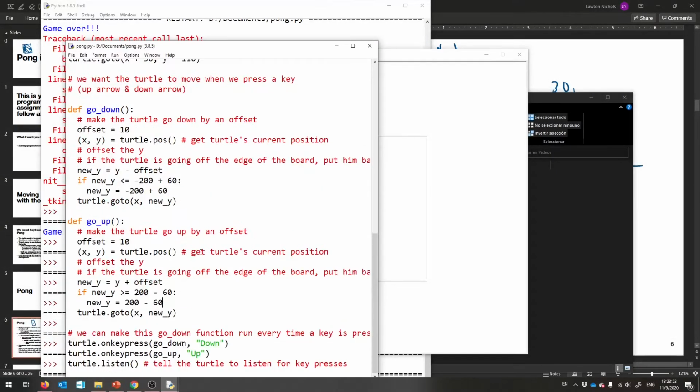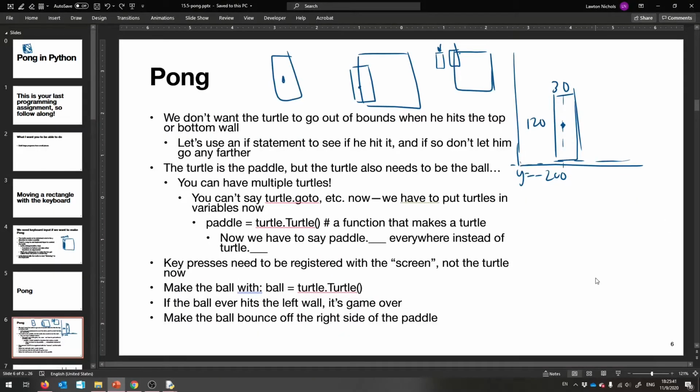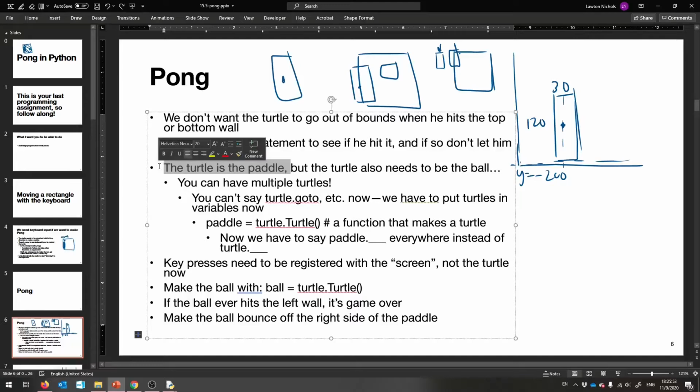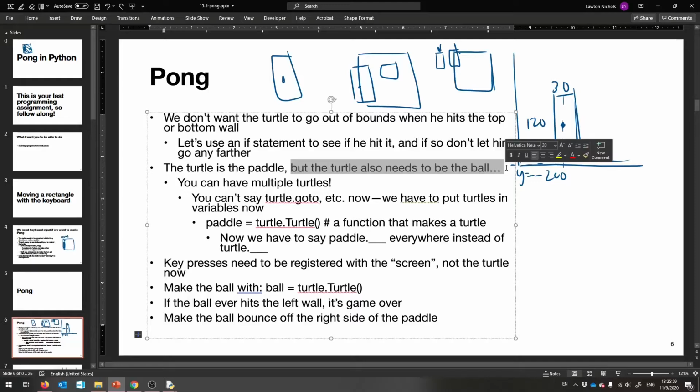Now we need to worry about bringing in the ball. Okay, so let's deal with the ball now. It's not as easy as just, okay, let's copy in the code we wrote from last time to bounce the ball around, because the turtle is the paddle. Remember, we're using the turtle as the paddle right now. But we also need the turtle to be the ball.